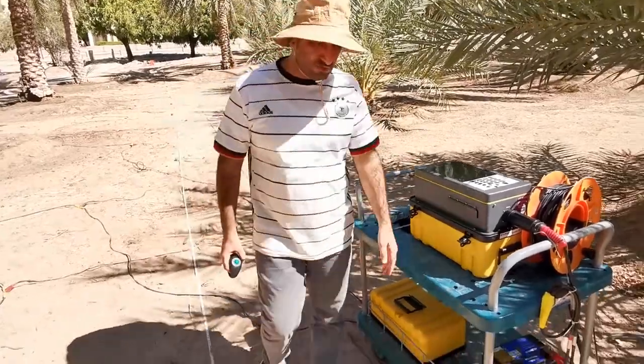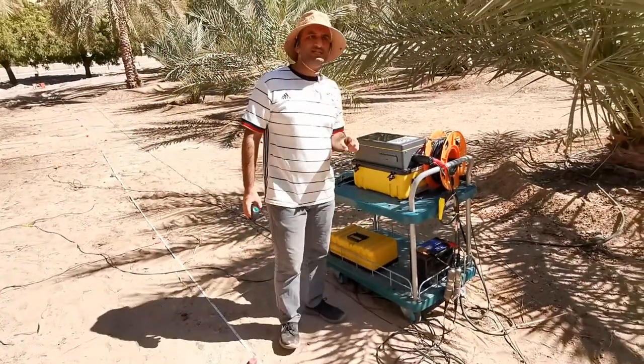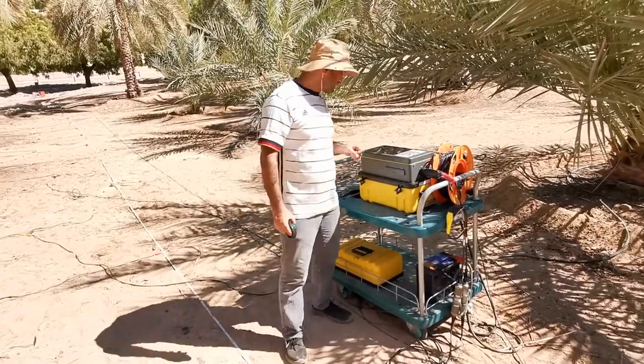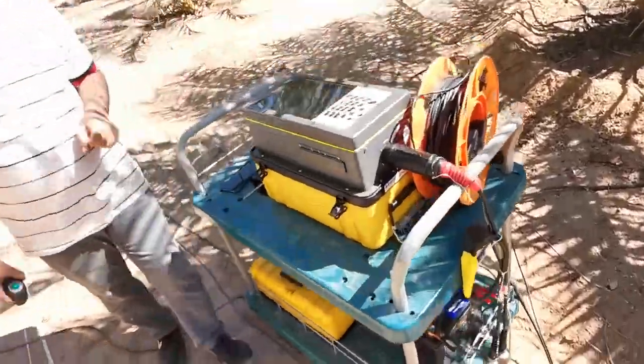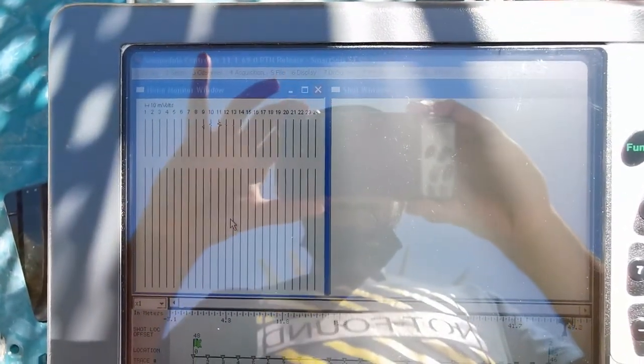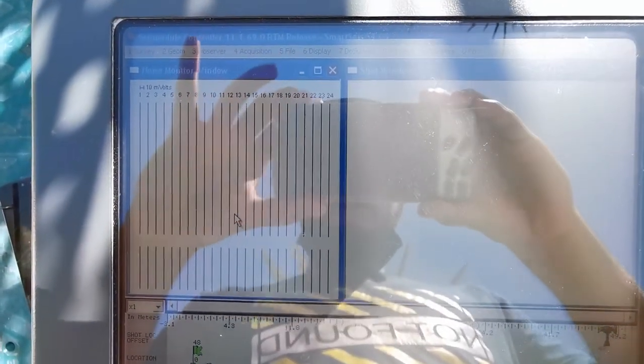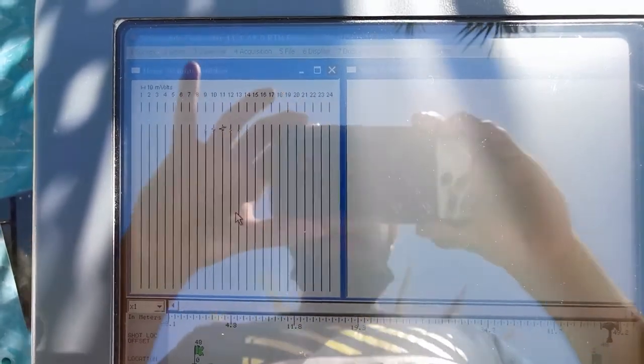In case I move right now, they feel this moving. If I hit the ground and ask Ahmed to come closer, you probably will notice that there is a shaking. There is a change in the amplitude.